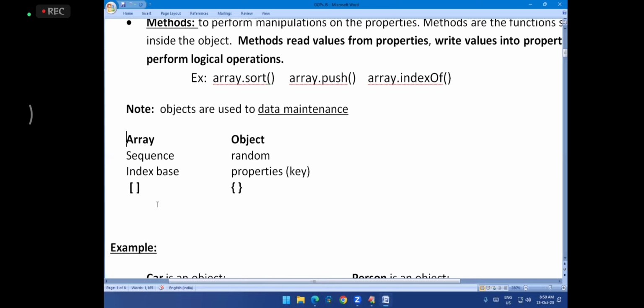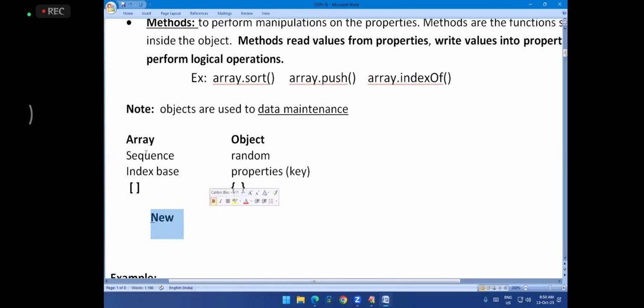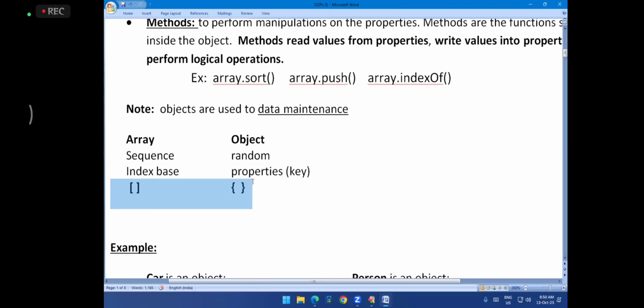Next, how to create objects, sir? Sorry, how to create arrays, sir, by using array literals, and how to create objects, sir, by using object literals. With the support of curly brackets, we can create objects, sir. With the support of square brackets, we already created arrays. Almost all examples I used square brackets only. A second option is also available. What is the second option, sir? new. For objects, the second option is new. For arrays also, the second option is new. That is the common point, so I'm not touching that one. I only touched the differences here.